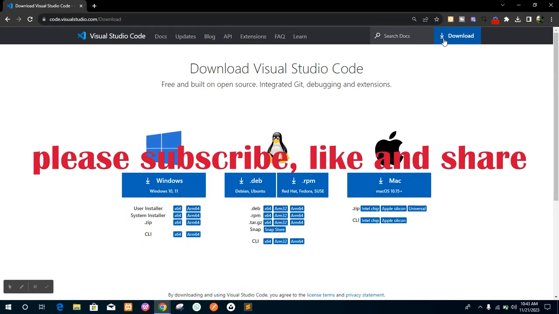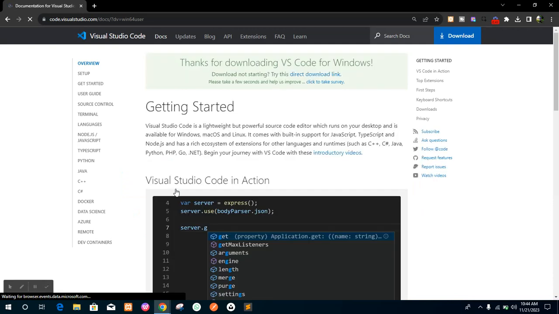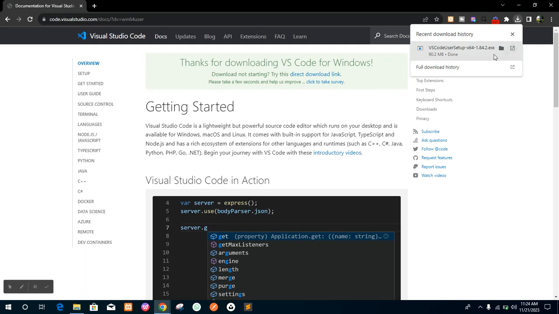Then, depending on the kind of operating system you are using, I am currently running on Windows. If you are running on macOS, you can click here, but I'm running on Windows, so I'll click mine. The download will start in a jiffy. So mine has started, and it is currently loading. I have about some minutes left for this. So it is currently complete now.